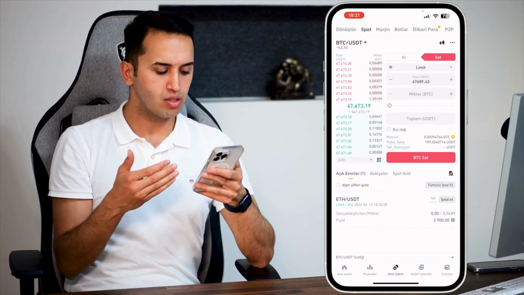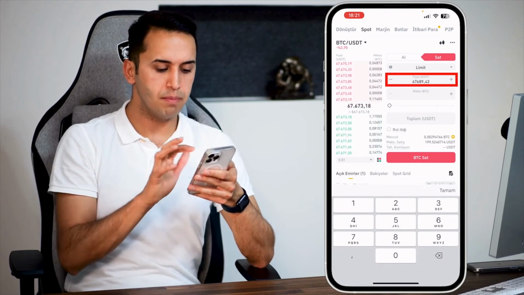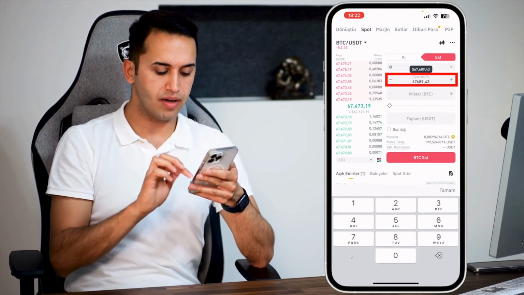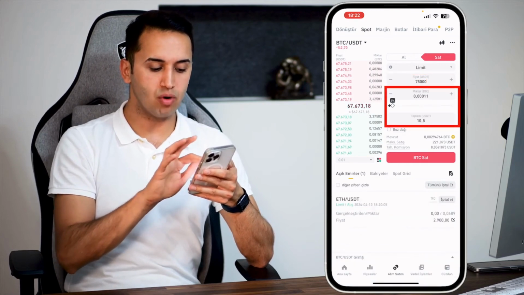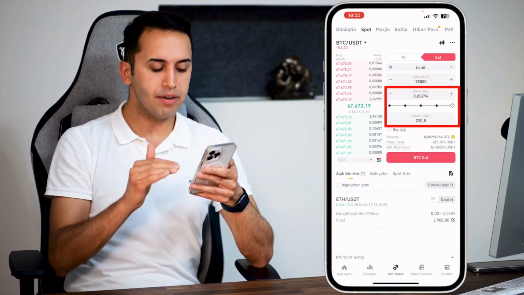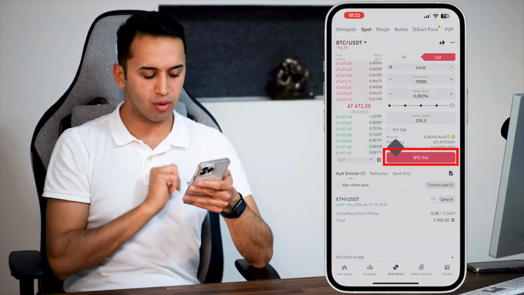Bitcoin is currently $67,000, but I want to take profit if it becomes $75,000. Bitcoin price. See the price at the top. I'll enter the price here. If my target price is $75,000, my current Bitcoin. See, I can move this bar to sell all of my current Bitcoin. If I sell it, it will be $220 and I will make a profit of $20.